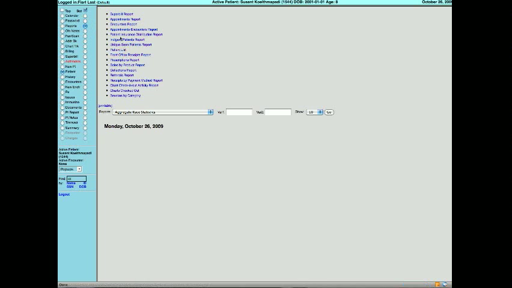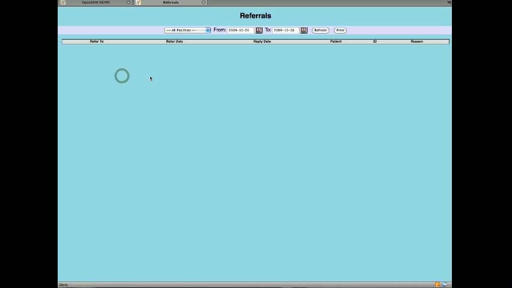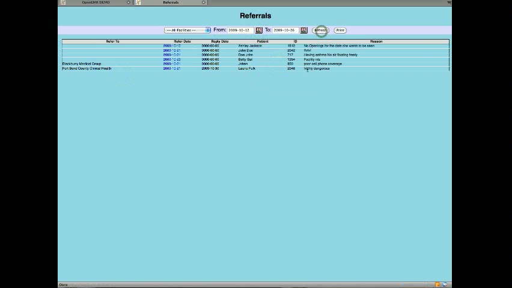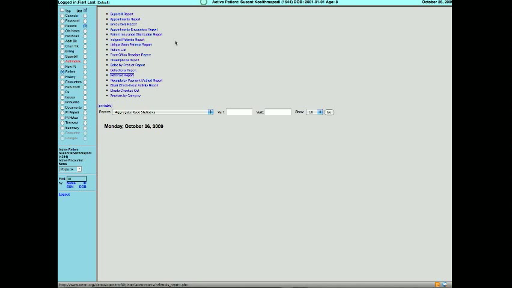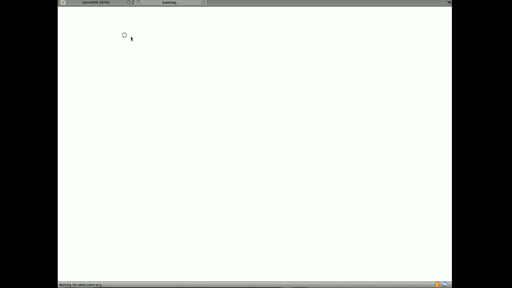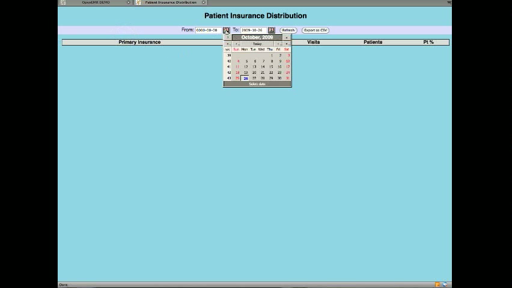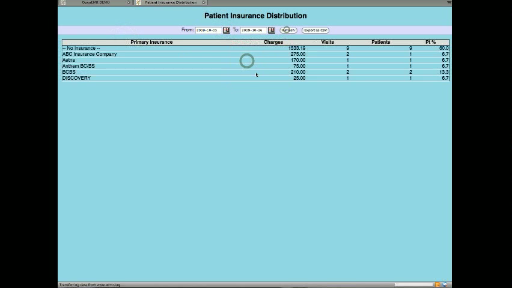I guess I'll show a couple of things with regards to the reports. You can see referral reports if you're interested in seeing referral patterns over the course of a couple weeks. Let me do a couple here. Patient insurance distribution reports, all kinds of stuff here. And you can see what insurances, how many charges are being done, percentage of your patients that have a certain type of insurance. Export them into an Excel file.